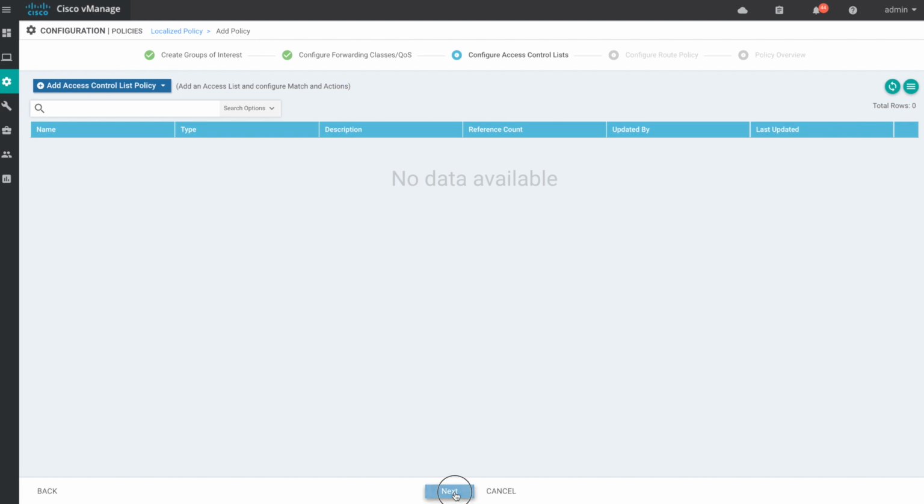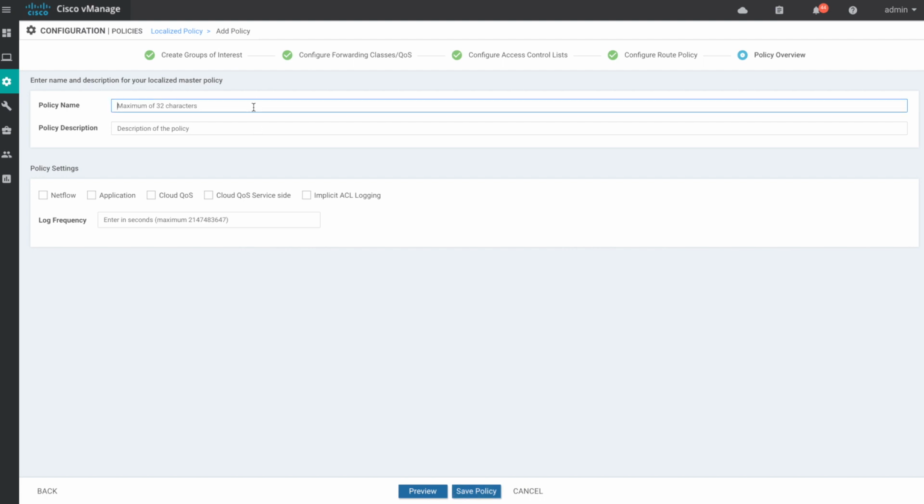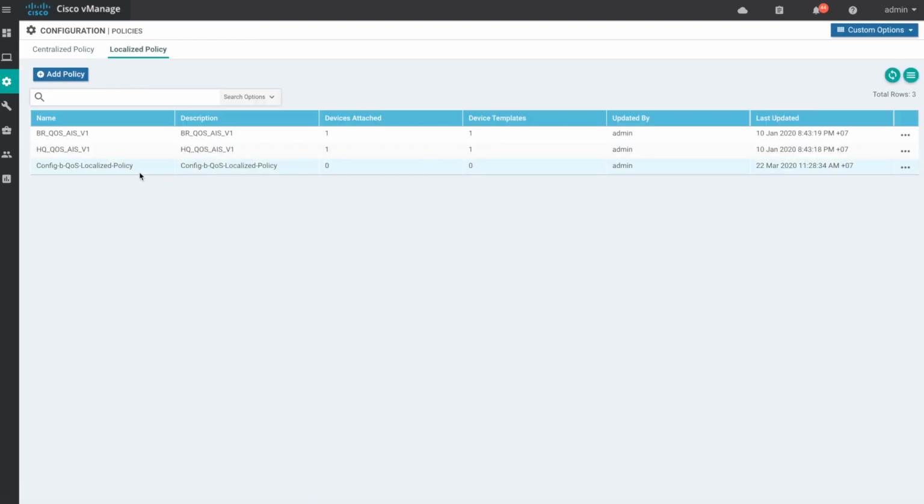Then we don't need to have an access control list or any routing policies there. Then we're going to put the name config B QoS localized policy. Then we click on cloud QoS to enable the QoS on the vEdge cloud or the virtual machine there. And then we hit application visibility. Hit save. Then the localized policy which contains the scheduler has already been configured here.